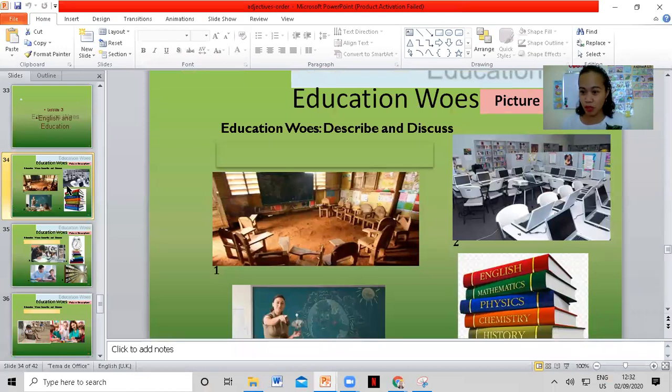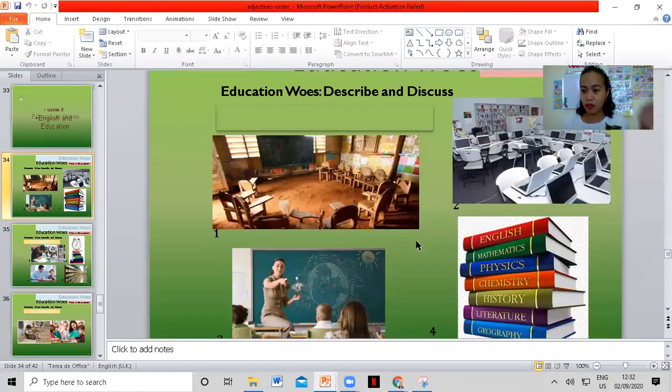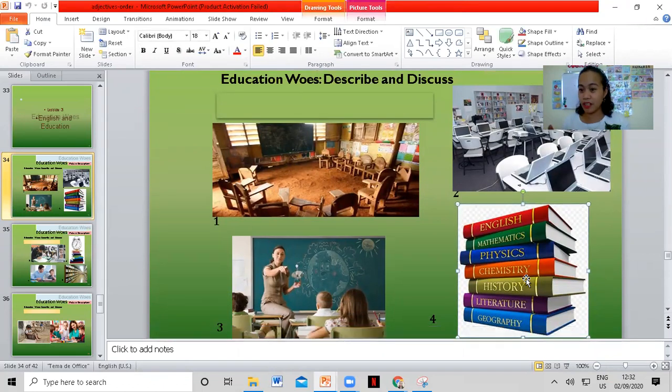I will show some pictures. I will let the student create sentences out of the given picture and ask them different kinds of questions. For example, what can you see in the picture? What do we call English? Mathematics, physics. What is your favorite subject in school? Why? Those are the prompt conversation questions to the student.